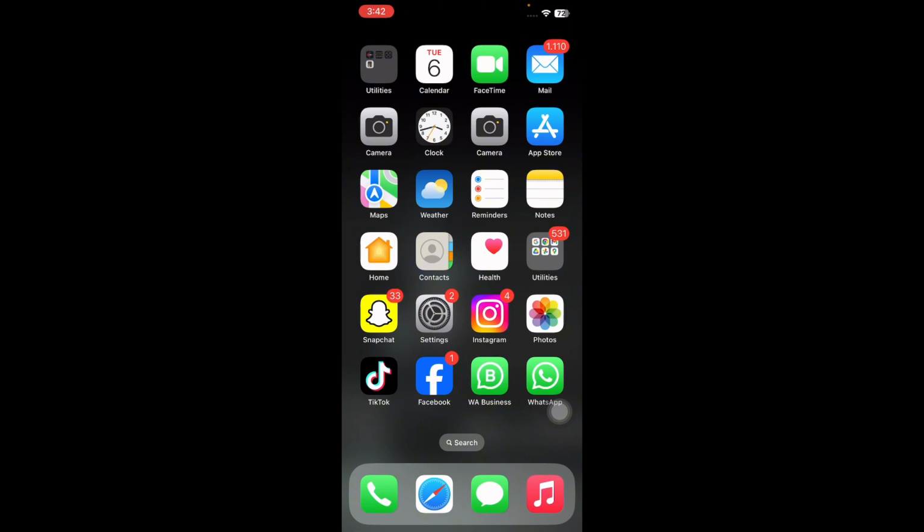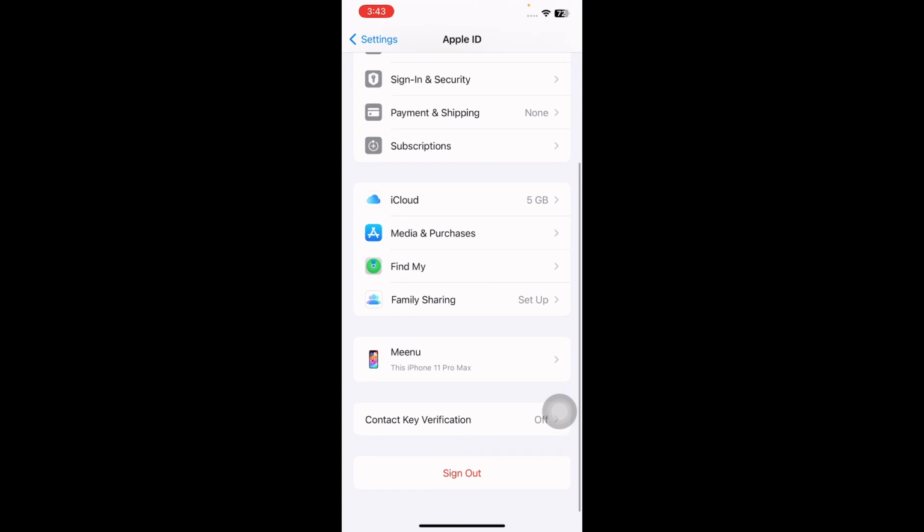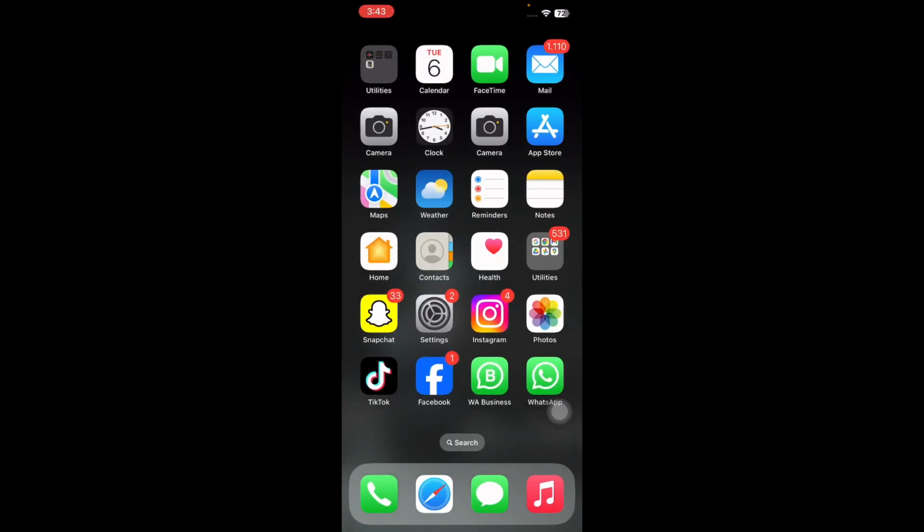And the next step is sign out and back into iCloud. To do this, go to settings and then tap on your Apple ID at the top. Next, scroll down to the bottom and then tap on sign out, and afterward sign back into your Apple ID again, and you are done.